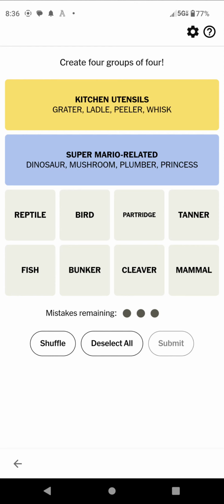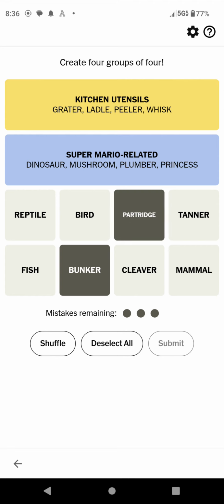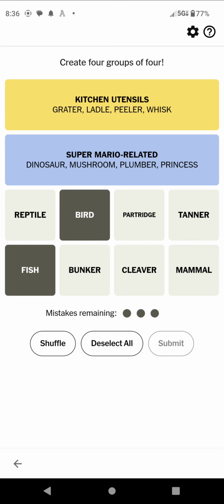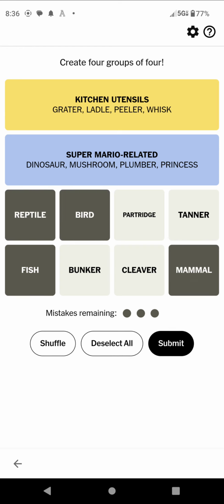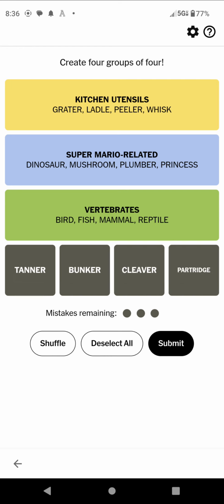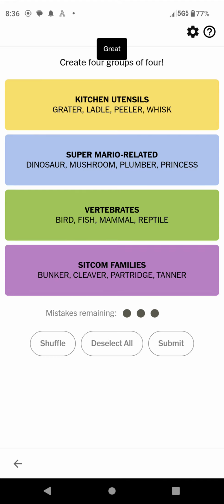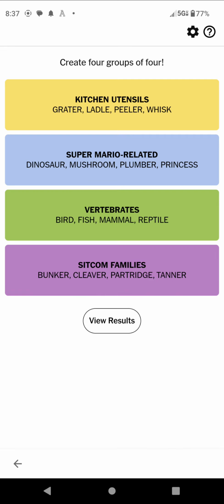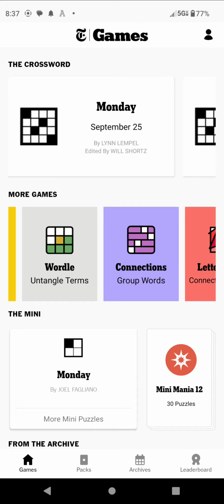And then I'm thinking there's going to be some kind of a TV show thing here, like the Bunker family, Archie Bunker, the Partridge family, but I don't know the others. So if I do the fish, the bird, mammal, and the reptile, then the four that are left out should be the TV show families. So let's see. Yep, so we got Tanner, Bunker, Cleaver, Partridge, of which I only know Bunker and Partridge. And that's going to be the TV show sitcom families. Okay. Let's go back to Wordle.